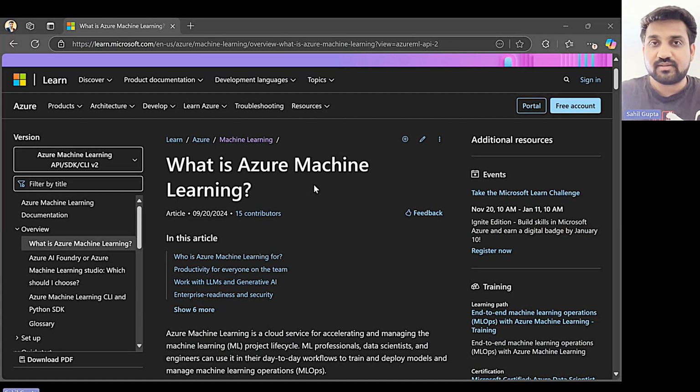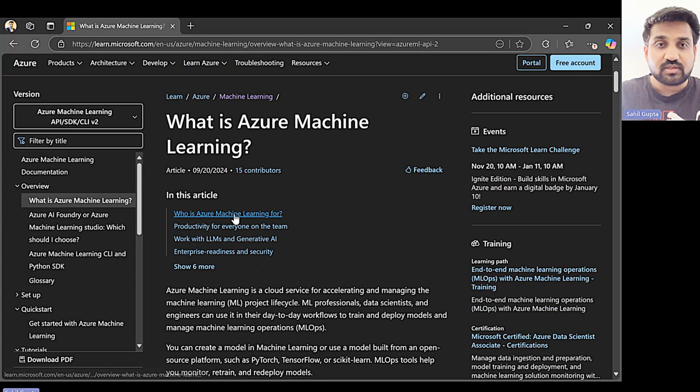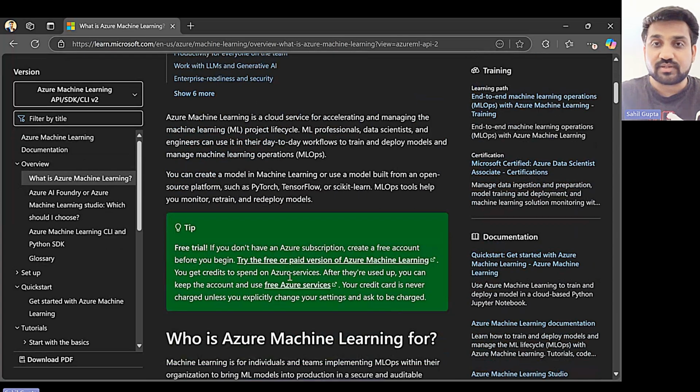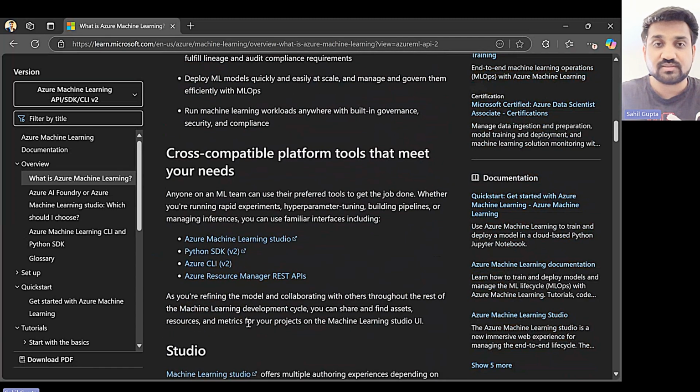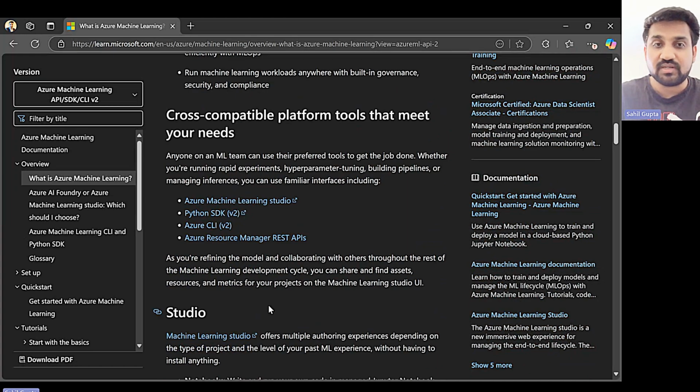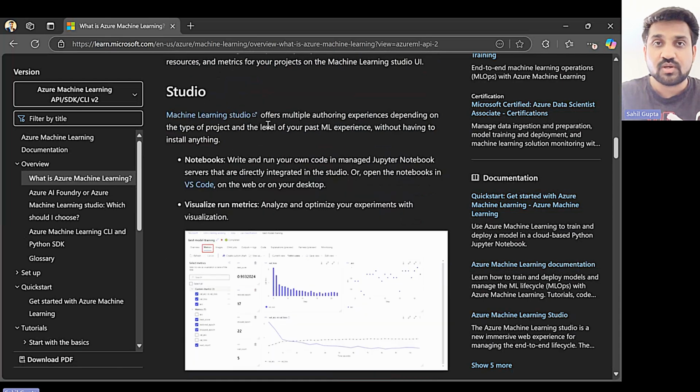Azure Machine Learning is a powerful platform for building, training, and deploying machine learning models. You can integrate it with your Python applications. On the official site, you'll find all this material available. You can look at everything from scratch, in order to see how to set up your service within your application, and how to make use of Python SDKs and Azure CLI to build your applications. Then there is Machine Learning Studio, which offers multiple authoring experiences depending on the type of project and level of your past ML experience.